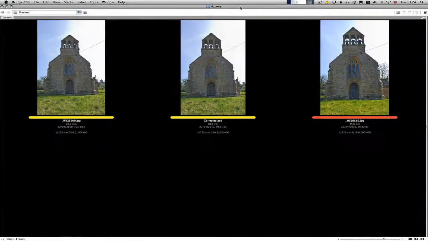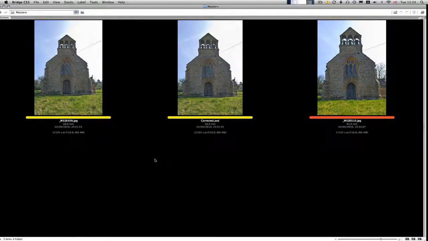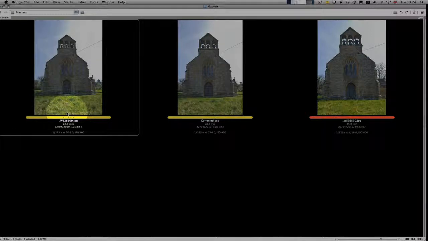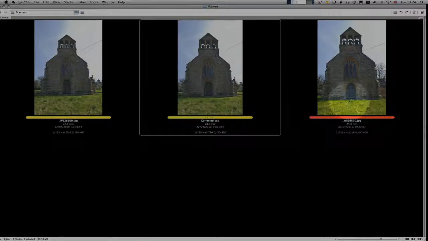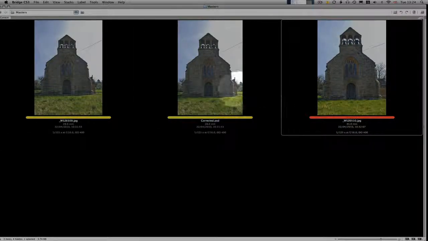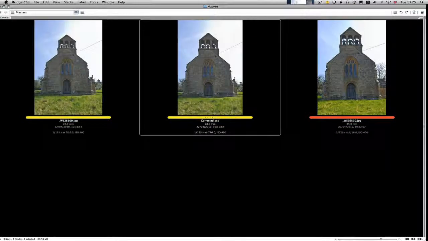So here are our images again, side by side. This is our original with the wide angle lens. This is the one I've just corrected. As you can see, quite a big difference there. And here's the one we shot with a 45mm lens. So you can see we've come pretty close to that. We've perhaps even taken this a little bit further.